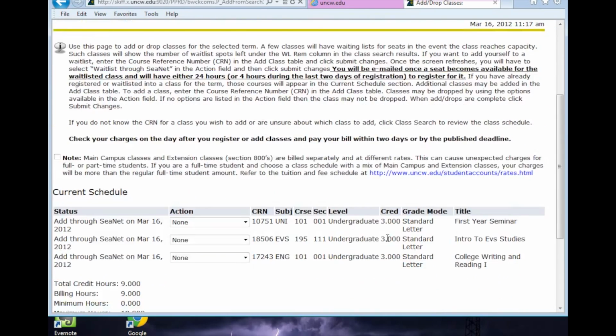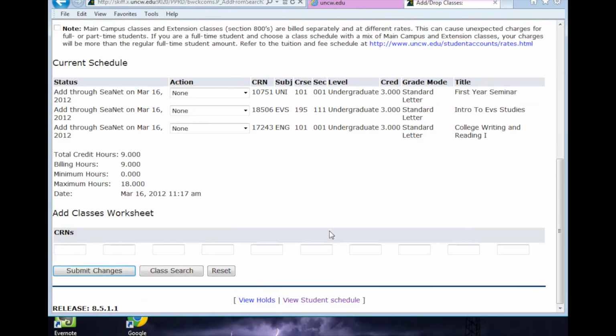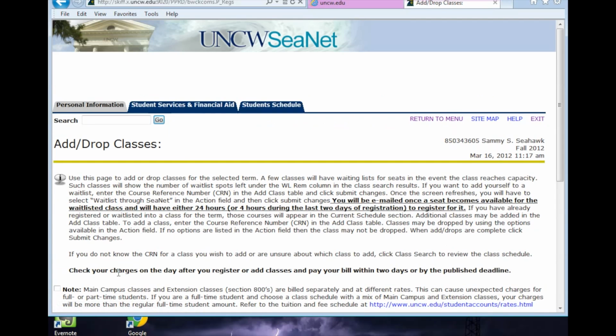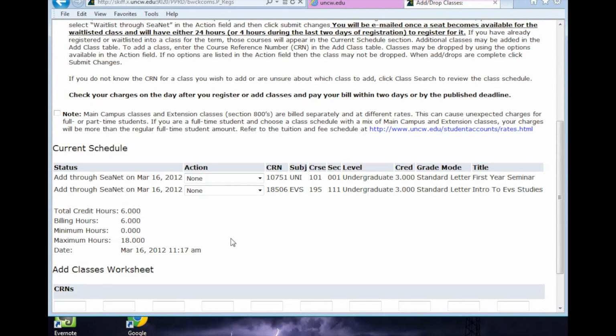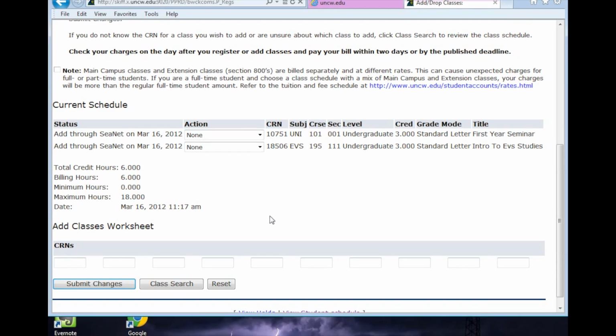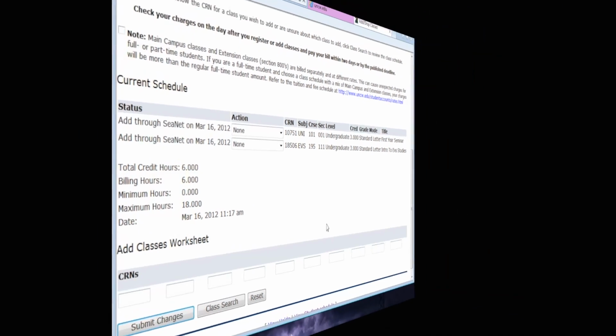To drop a course, you would have to be registered for a course. In this case, we have registered for English 101 at the wrong time. To drop the course you don't want, click on the drop-down menu next to the course and select Drop through SeaNet. Once you click Submit Changes, that class will be taken out of your schedule.